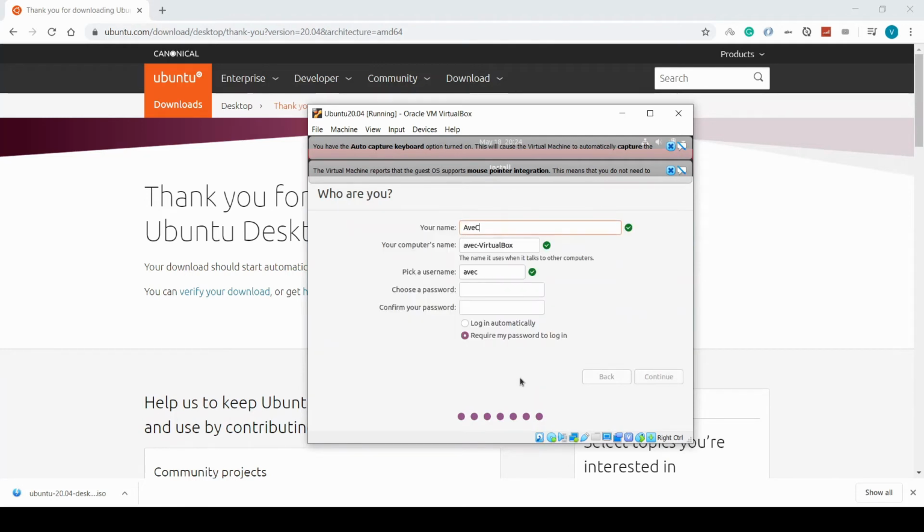So Ubuntu is trying to be our friend, I don't know, but we need to choose the name and the name of our computer. And we also need to choose a password, and I highly recommend to remember that password. So I'm going to call our computer Ubuntu VirtualBox. Username Ave Coder, and I'm going to pick a password. Good password, and continue, and that should be the end of the setup.